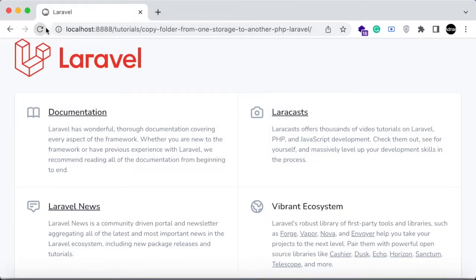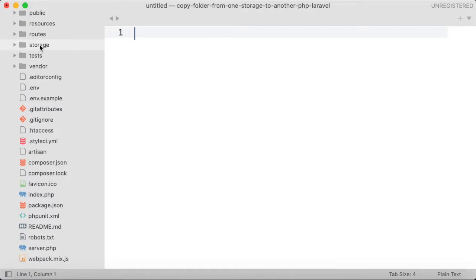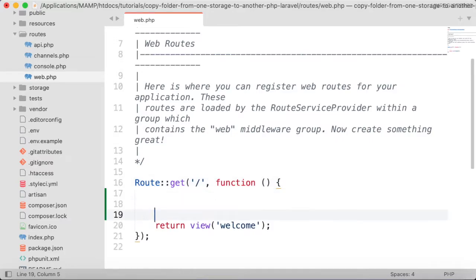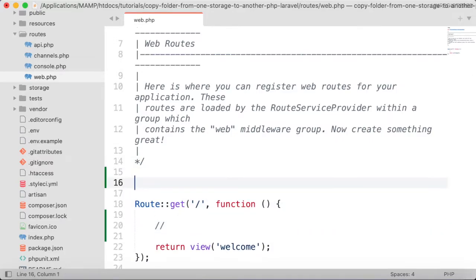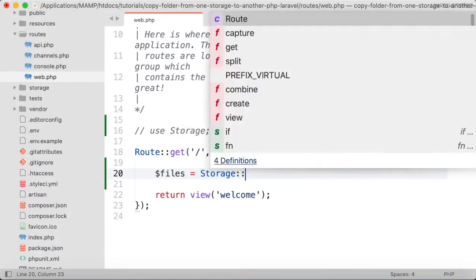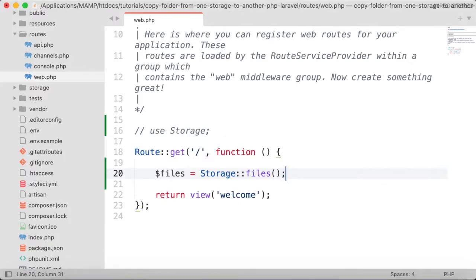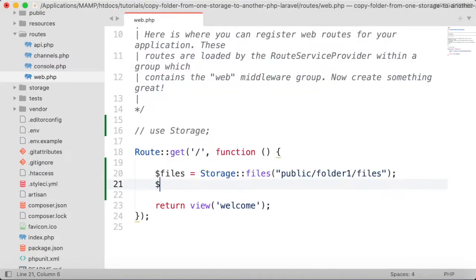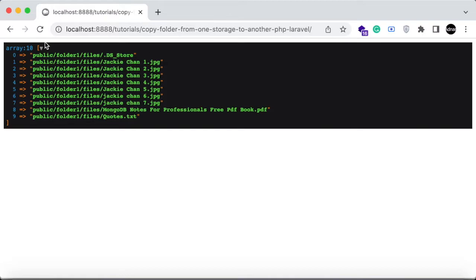We are going to run the code on the main route. We are going to use the Laravel Storage class. If you are in a controller, you need to import the class first. But in web routes, we do not need to import this class. First, we are going to get all the files from this folder. So all files are fetched.